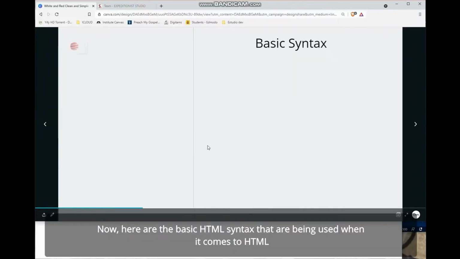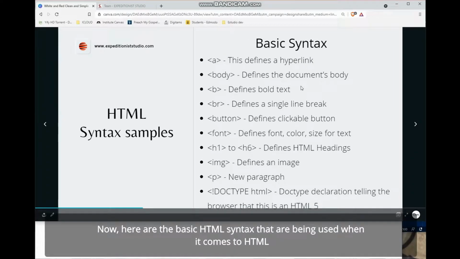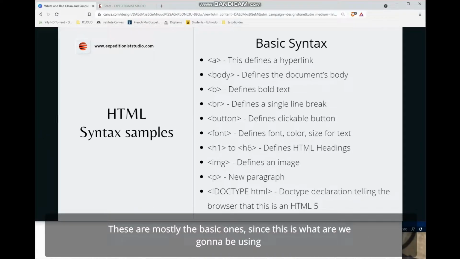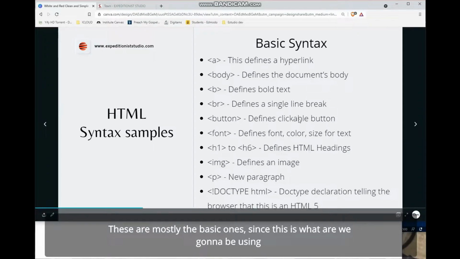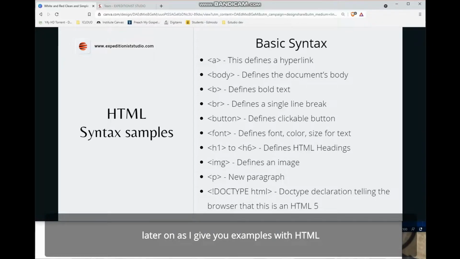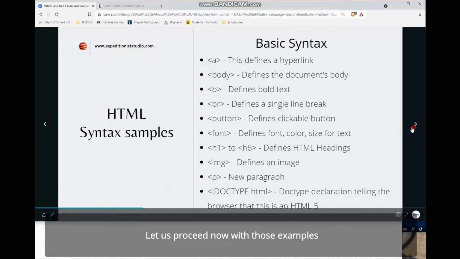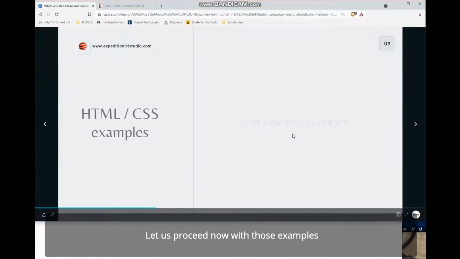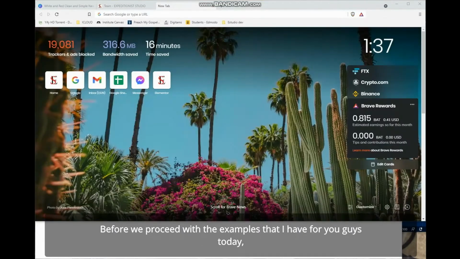Now here are some of the basic syntax that are used when it comes to HTML. These are mostly the basic ones, since this is what we're going to be using later on as I give you examples. So let's proceed now with the examples.